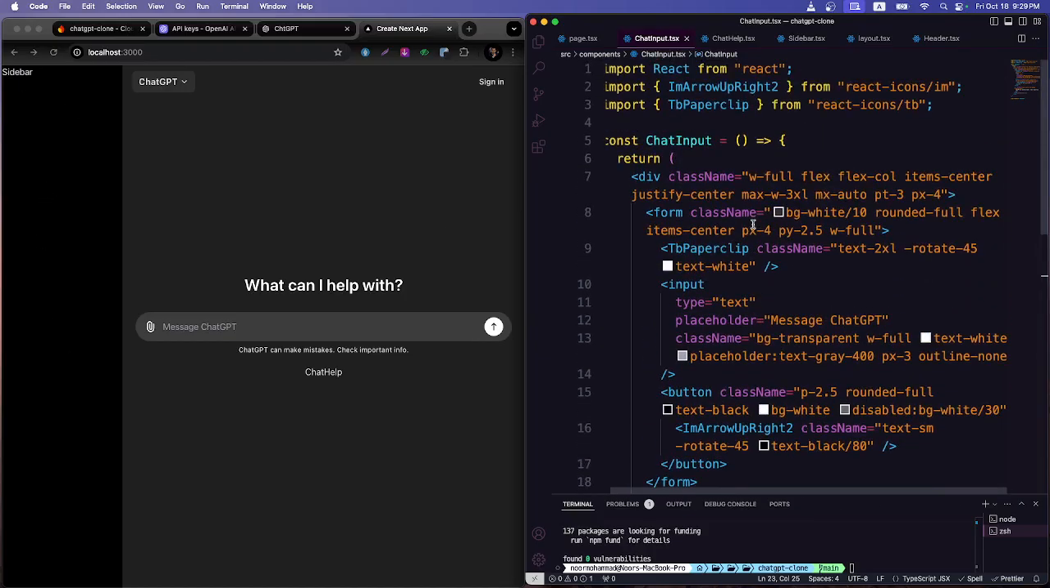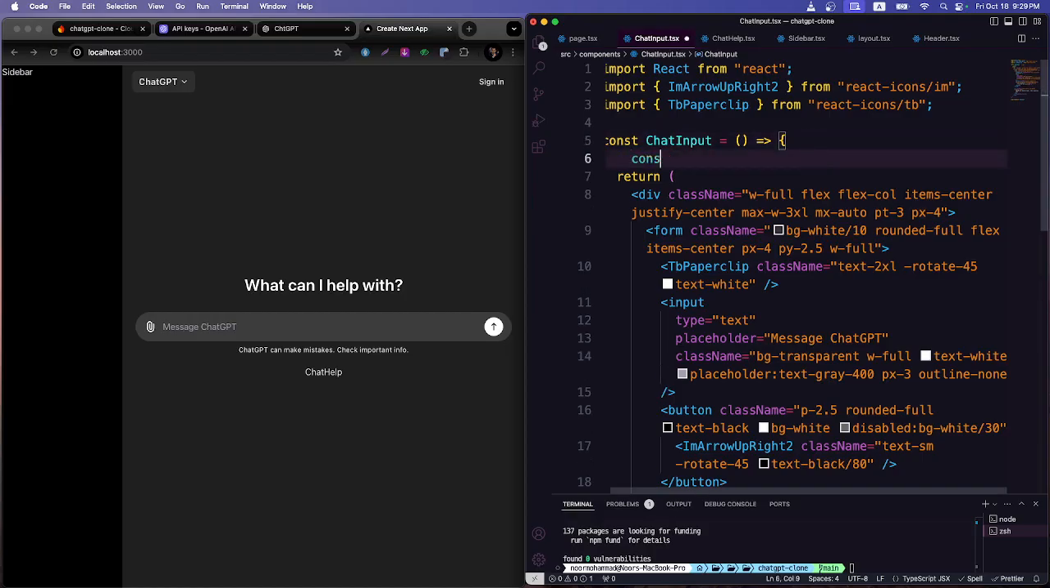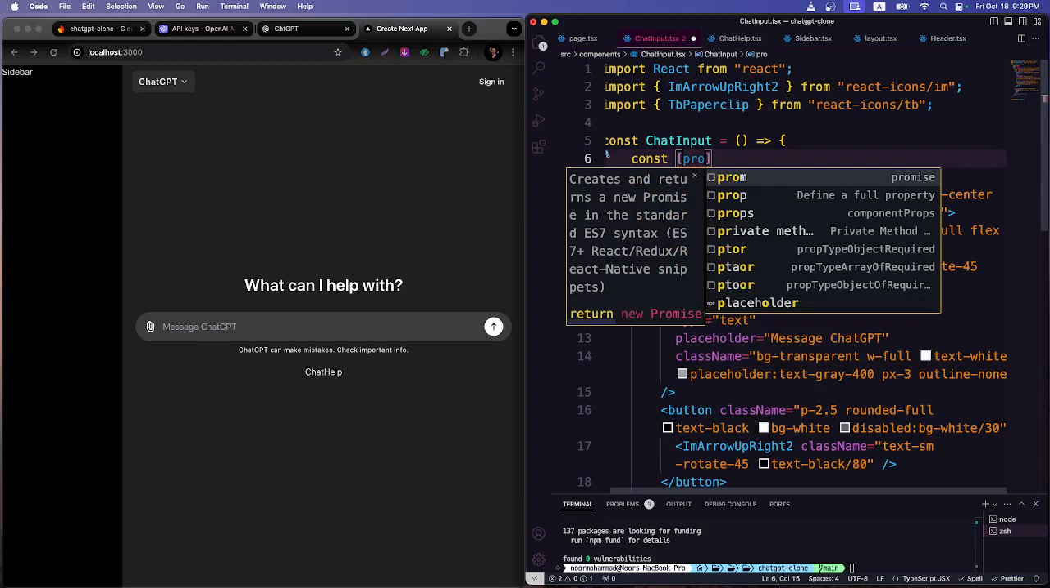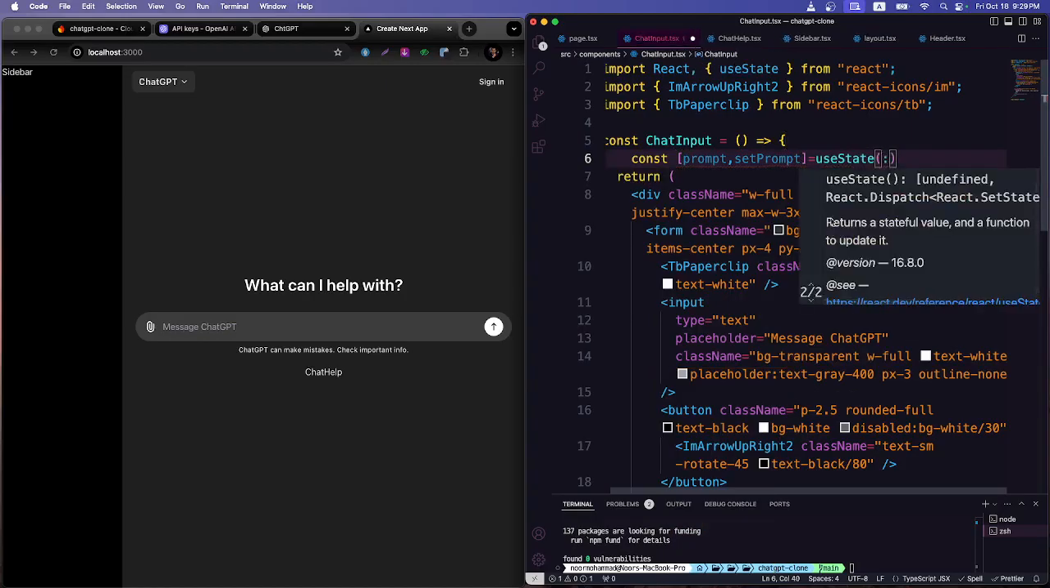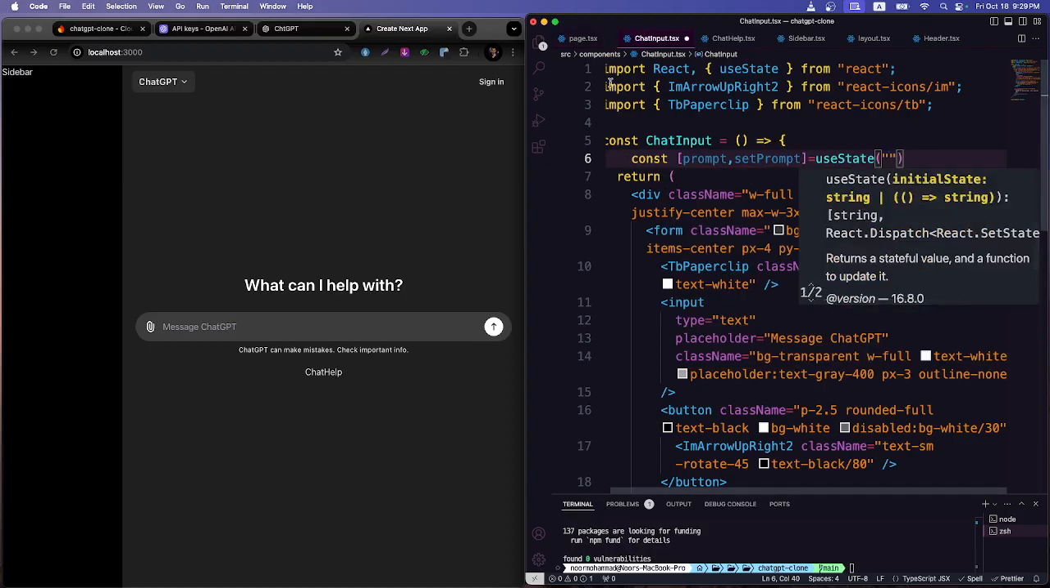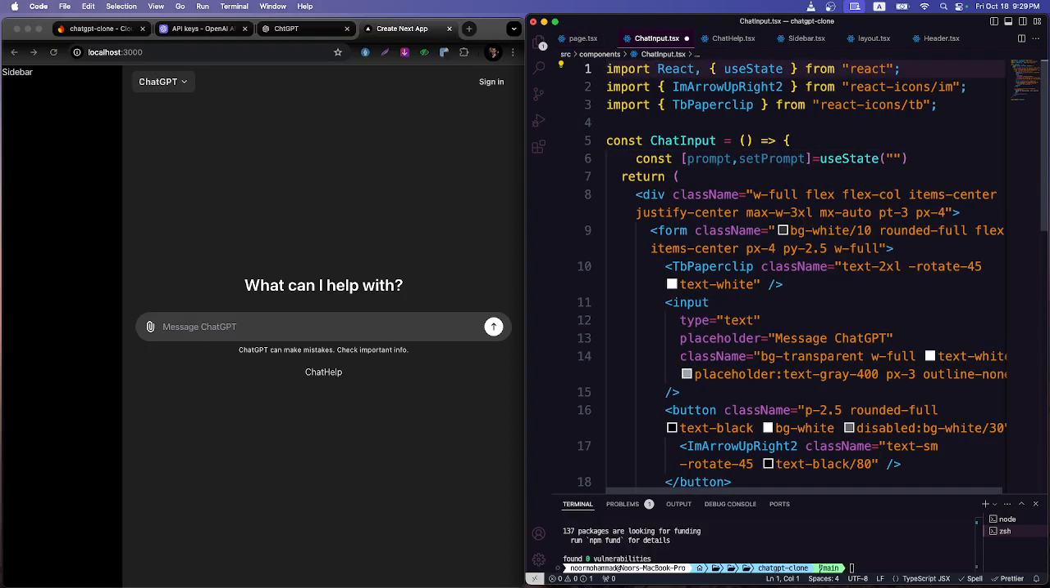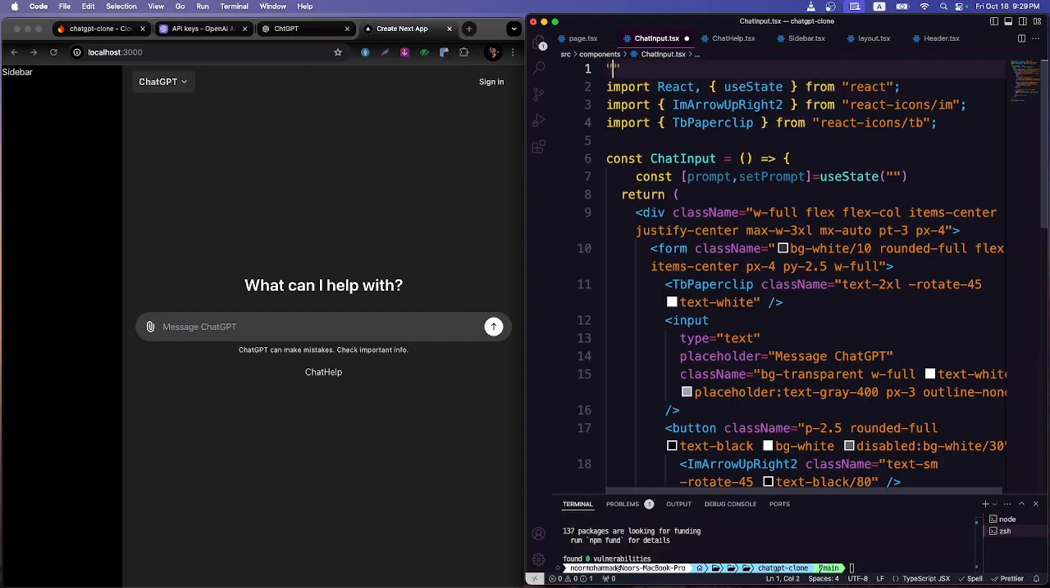So especially right now, we're gonna just make a small scenario here. It will be const, and here we're gonna make the prompt and setPrompt, and it should be a useState hook, and by default it should be empty. Okay, empty. And also, as we are using the hook, we need to make our application layer use client.